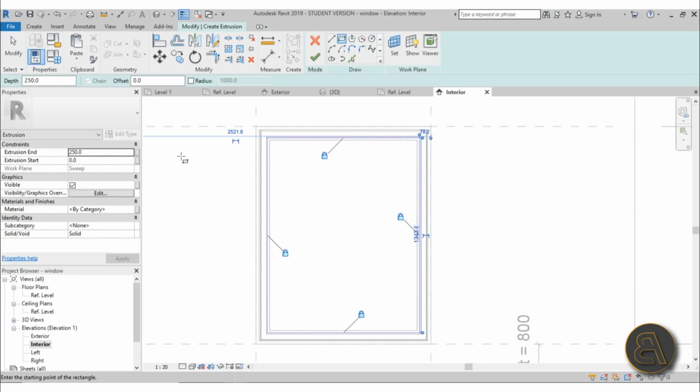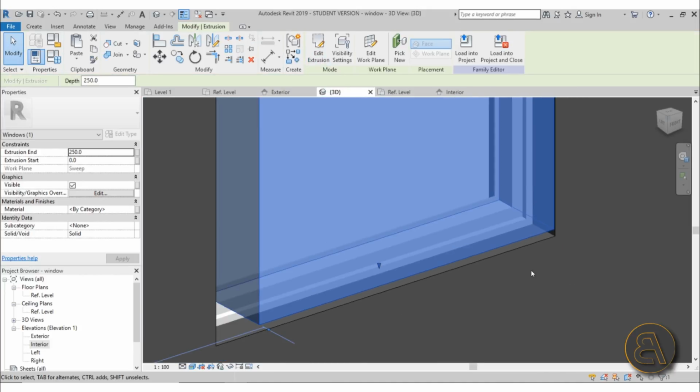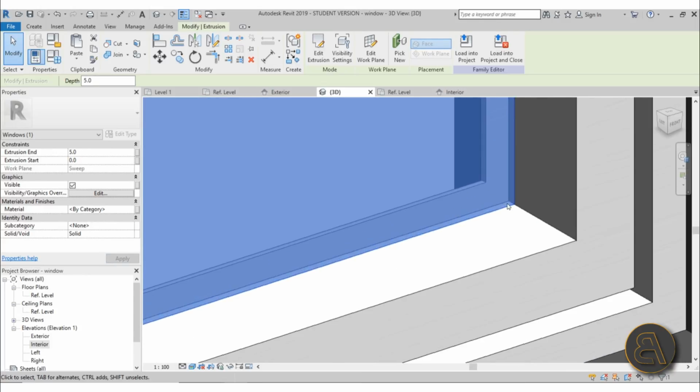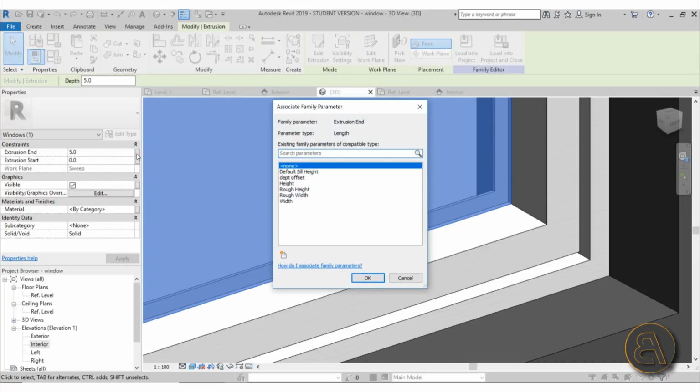So for that, let's go here for the extrusion end, and now this is another way you can create parameters. For the extrusion end you can change it, and maybe let's go into 3D to see what that looks like. If we finish this, as you can see, it's a very large extrusion, and here if we set this to, I don't know, 5 millimeters, it's a smaller extrusion, and we can actually turn that into a parameter. So let's just go over here, associate family parameter, and let's find something for our glass.